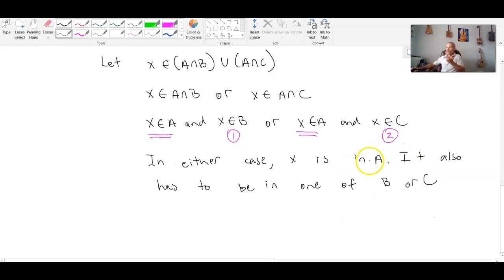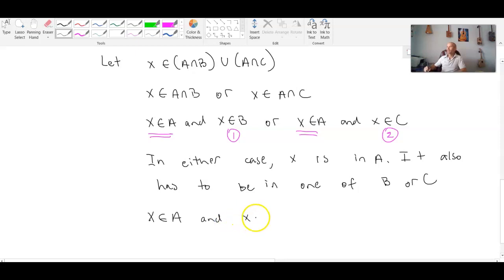Well, by virtue of that sentence alone, that allows me to say that X is definitely an element of A, and it has to be in B or in C. All right, so I can put parentheses around that if I want to say that it's definitely in A and it has to be in one of those two things. And now I can further break that down to say, okay, well, X is an element of A.